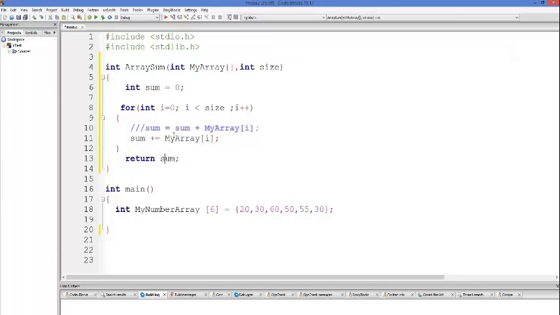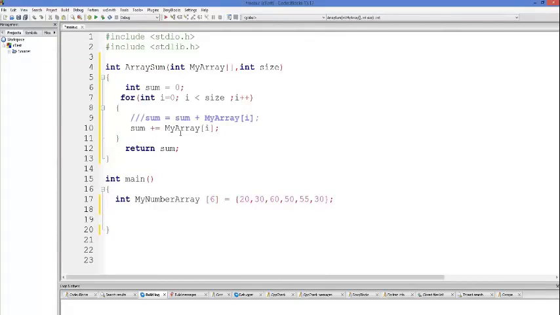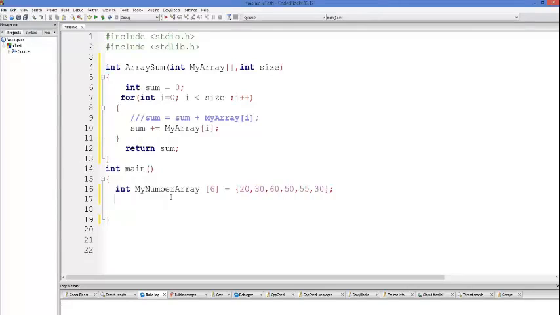Okay, now in order to use this function, for example, we have this array and we want to calculate the sum of all these elements, we can use this like this. So let me just make it smaller so we can see here. So in here we will just call this function. So I will just declare an integer called array sum, right? So this will contain the result of this.